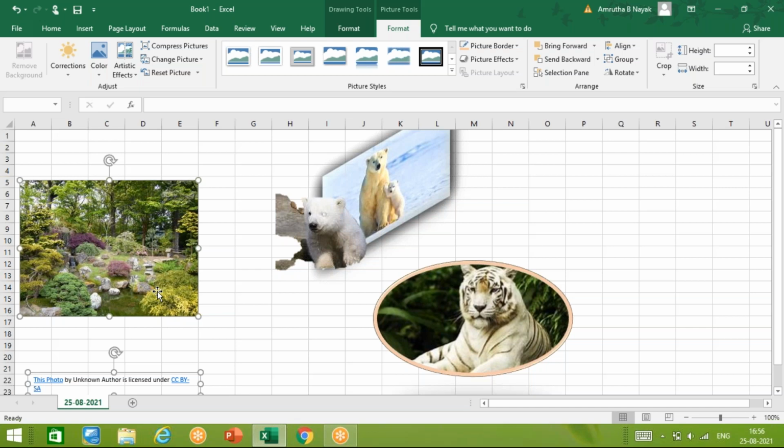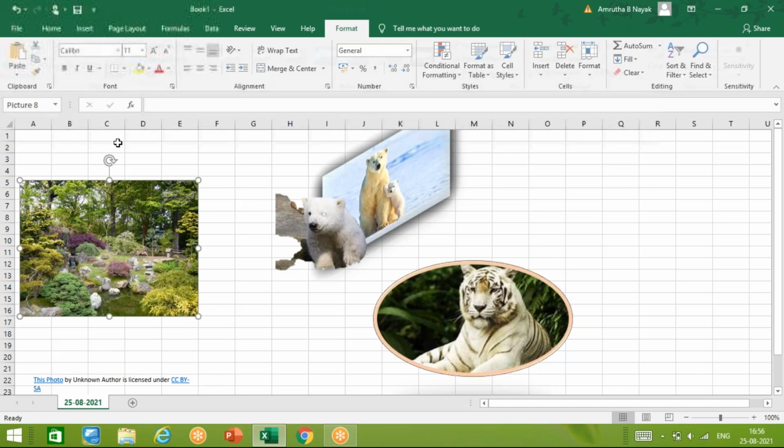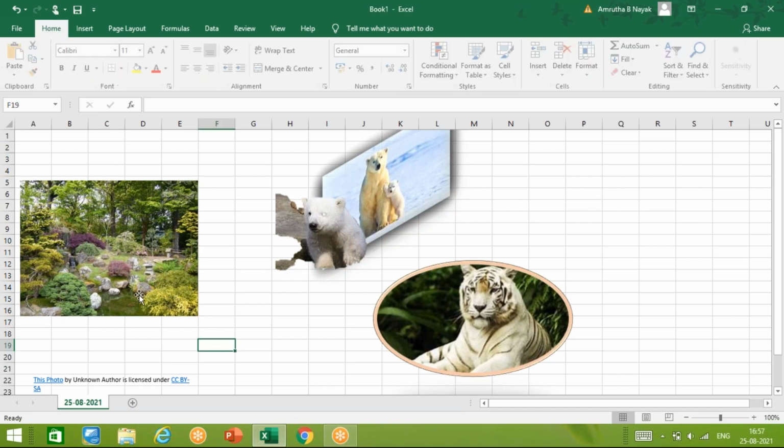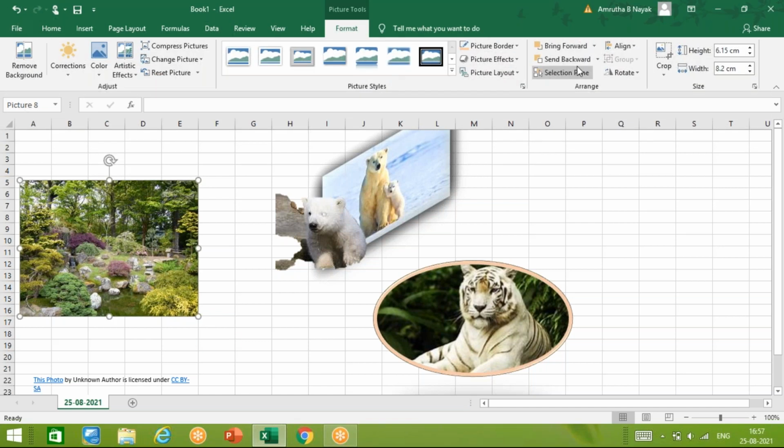That is, you can do some corrections, do the colors. So you may see here that when I click here, okay, this picture has a remove background. If the picture does not have a background, then the remove background will be faded. You will not be able to use that option. Same thing, try all the other functions. Same functions which you use for the pictures are there here for the online pictures.